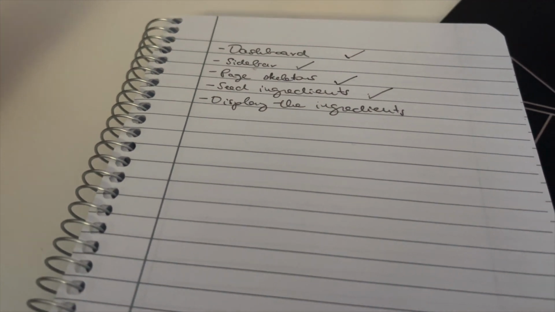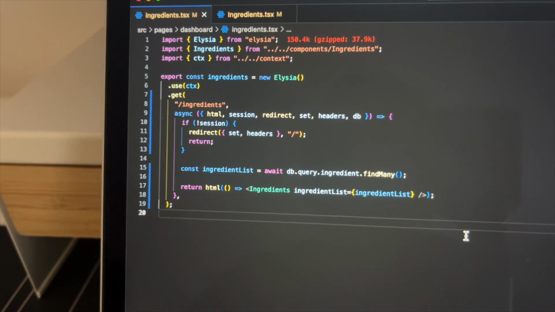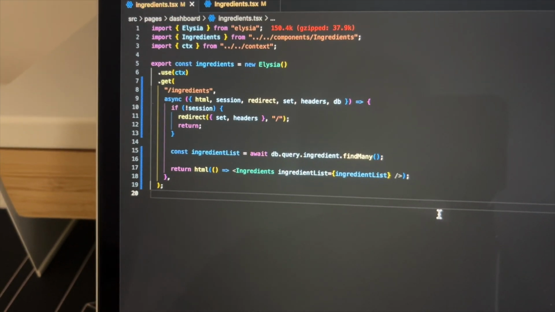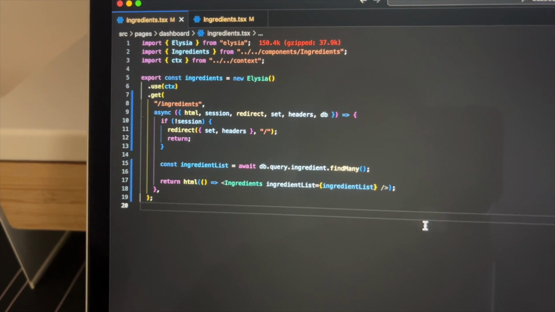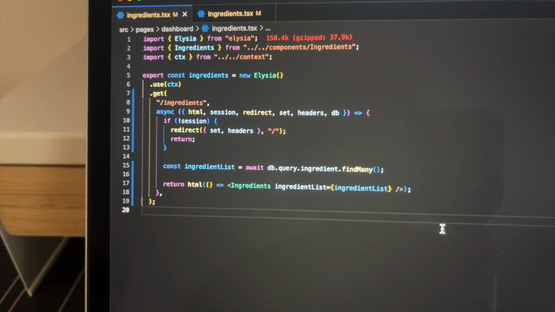The next task is to display the ingredients. With Drizzle it's super simple. It's just one line of code to query all the ingredients from the database. As there are only 69 ingredients for now, it's not an issue. Later I will have to add some kind of pagination.